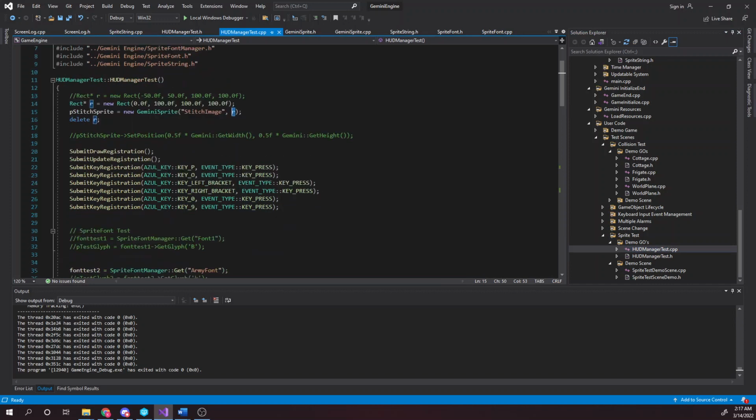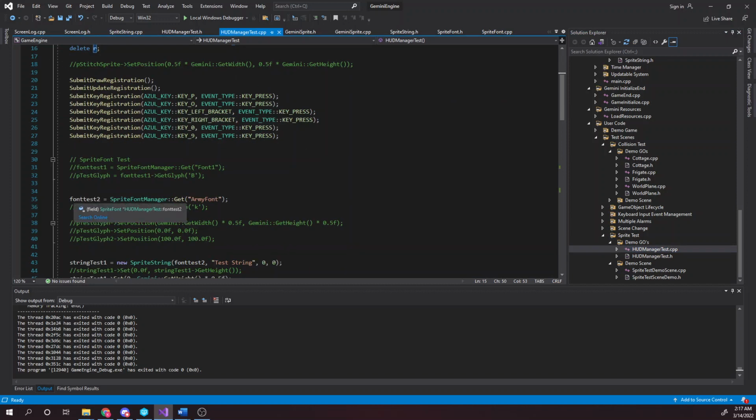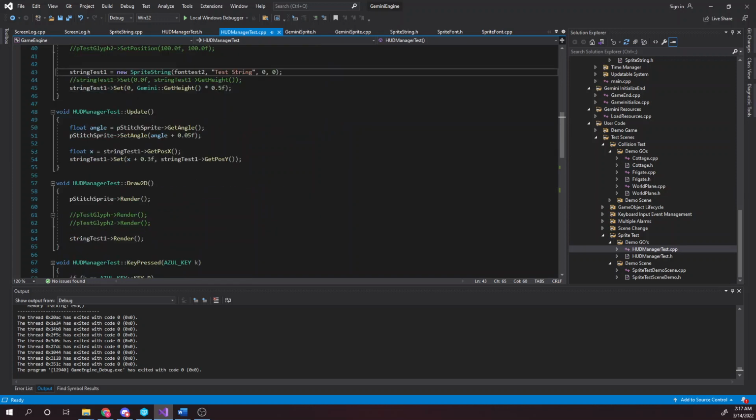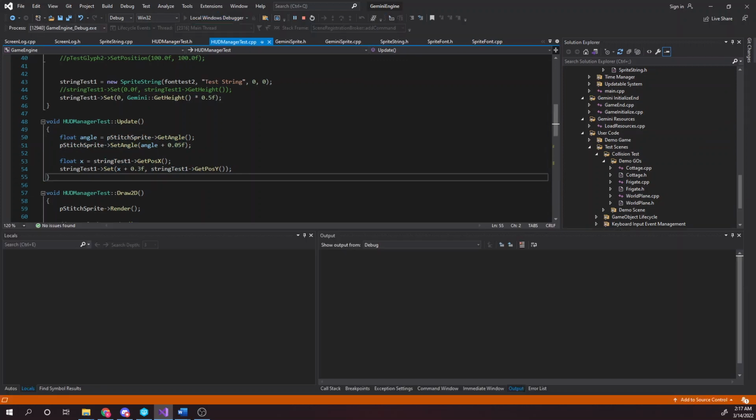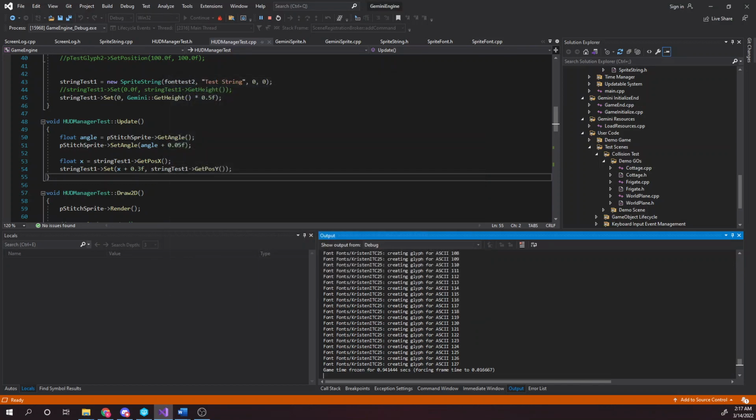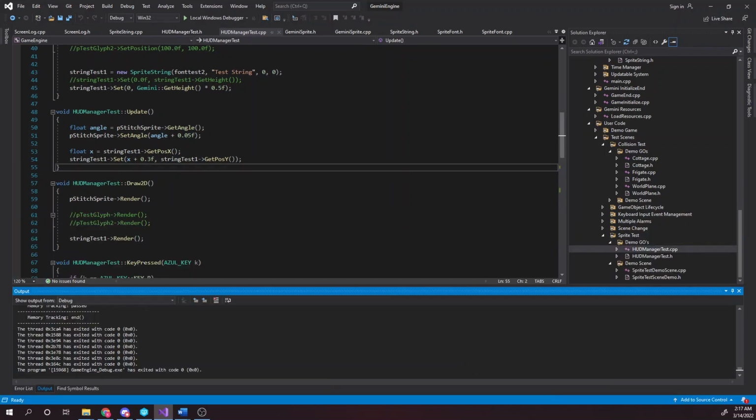In my HUD manager test, here's the sprite font through the sprite font manager, and if I create a new sprite string, I can do it like so, and then I can update the position as it moves across the screen, which you probably already saw. The test string works fine. It's a little shaky. I did the nearest neighbor thing, and I also made the background transparent, just to make sure there wasn't any pink showing up, but it's still a little weird.